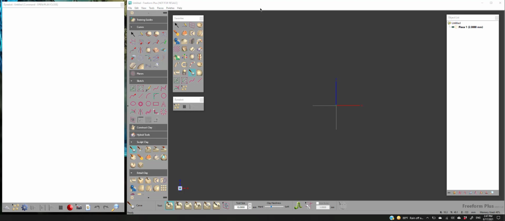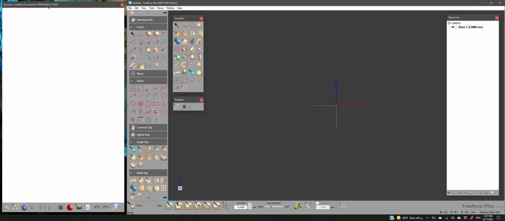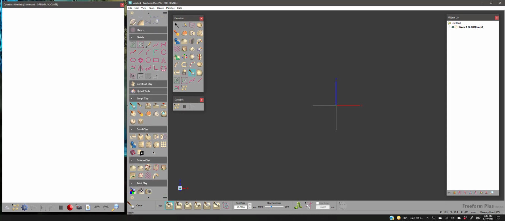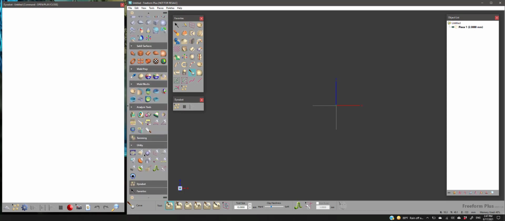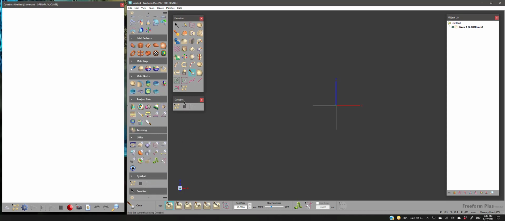The first thing, as you can see, I have this Dynabot window open here on the left-hand side. You scroll all the way down to the bottom, and you'll see that we have the Dynabot area. If you just drag this out into the graphics window, you can pull the Dynabot palette out. If you're going to be using it a lot, that's helpful. I also pulled the Dynabot repository icon and put it in my favorites palette.